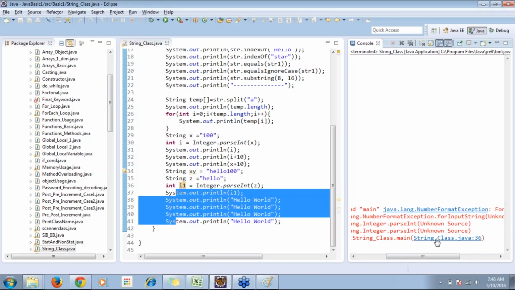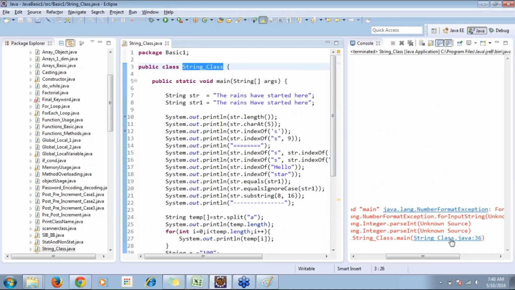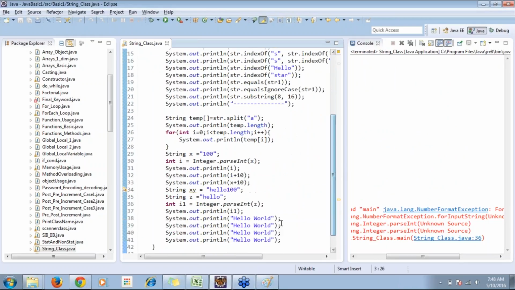And then if I come over here, can you see String class? String class is my class name. If an error comes, this is how you have to identify it: String class Java 36. That means in the 36th line I'm having the error.